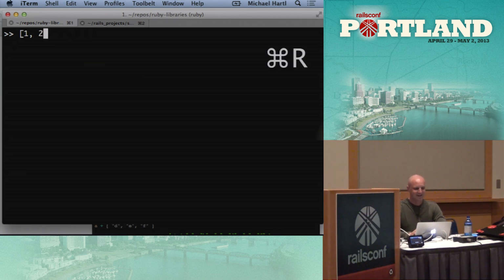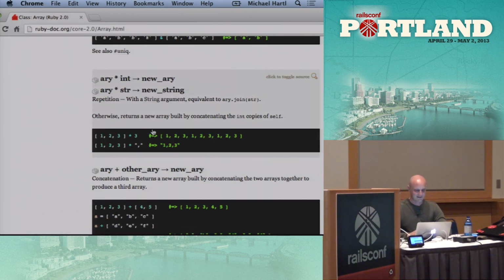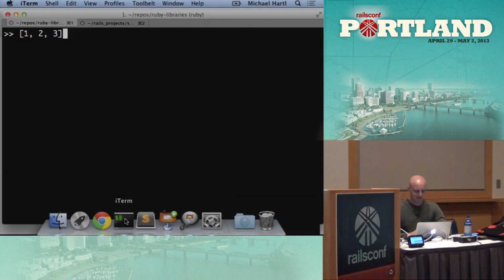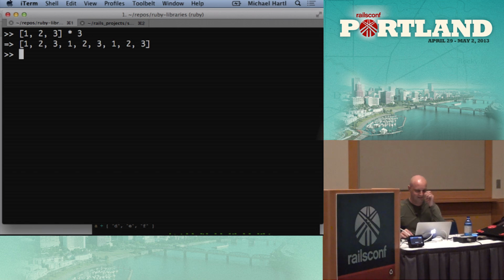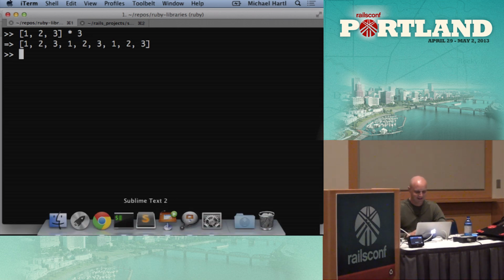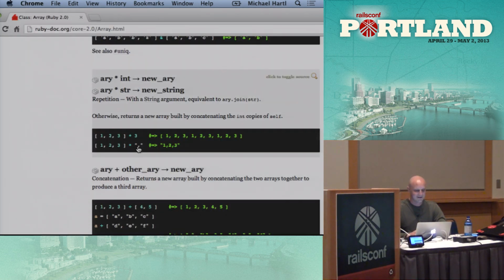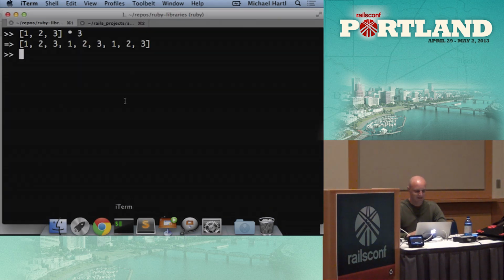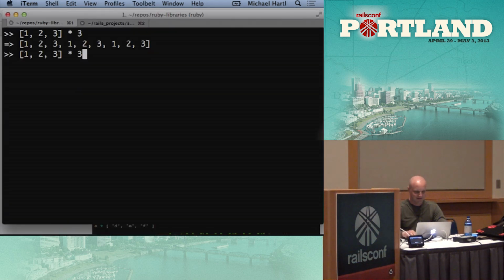So I didn't know you could do this. You can do 1, 2, 3. And if you multiply that by 3, it should give me that 3 times in a row. And what is this thing? I'm not even making this up. Times comma as a string, and that can, what's that? It's an alias for join. I seriously did not know that until this exact moment.